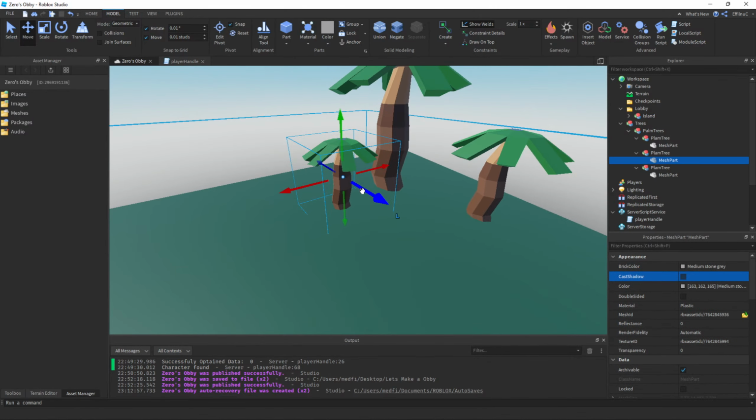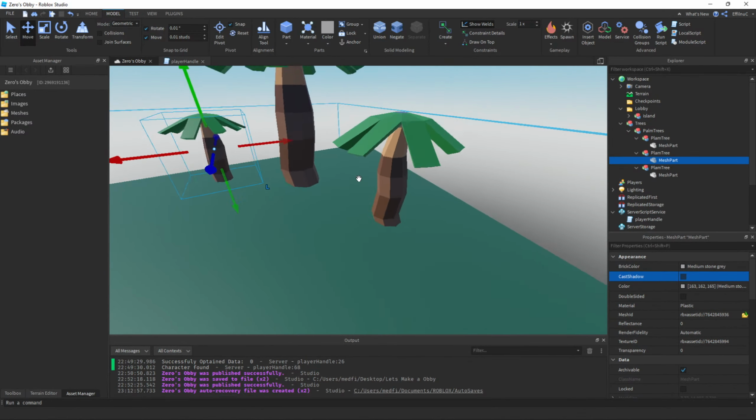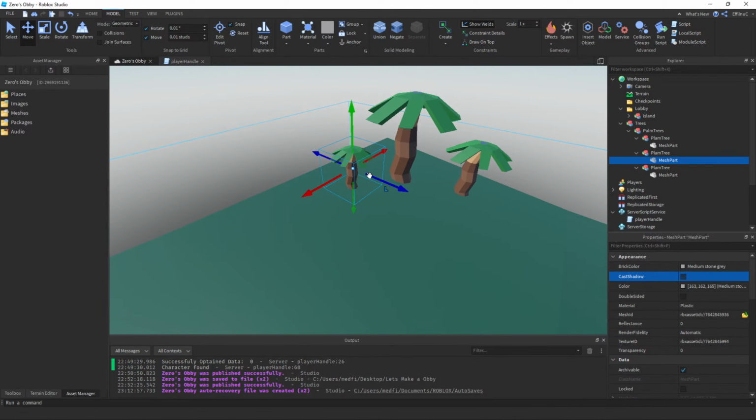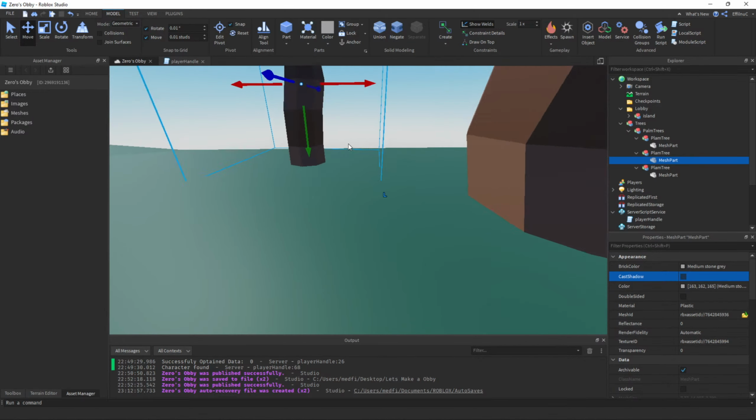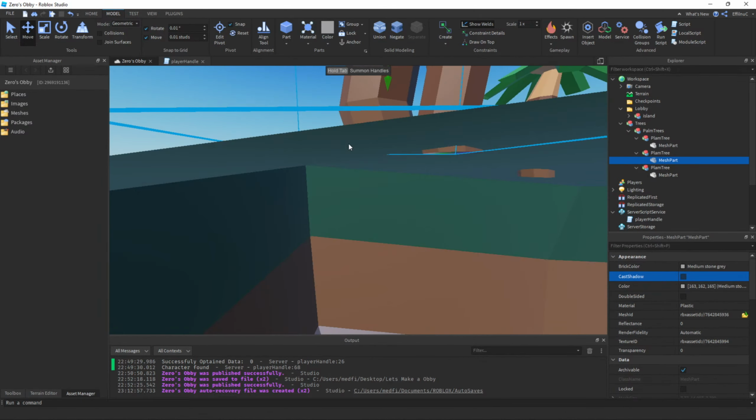So there's a palm tree. Again, we'll probably work with it in a bit, because the palm tree is levitating at the moment as well.